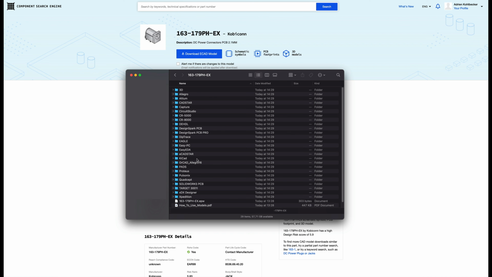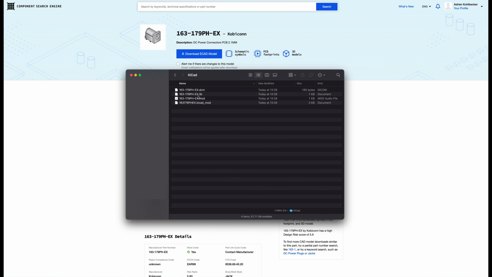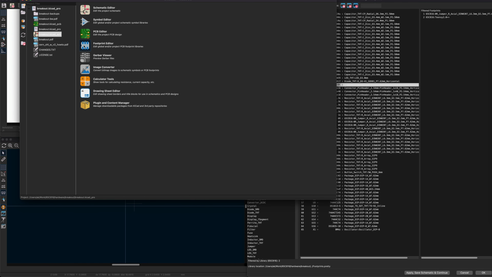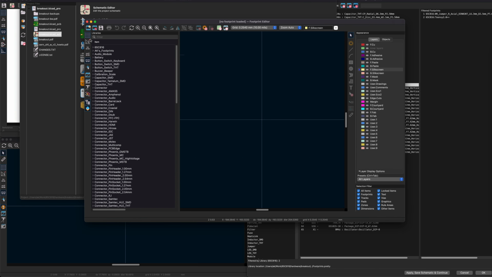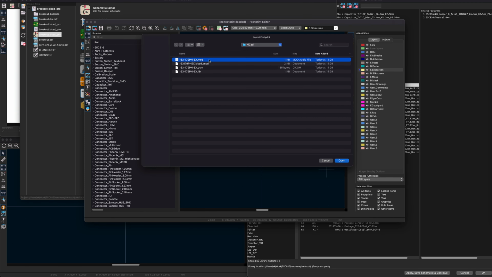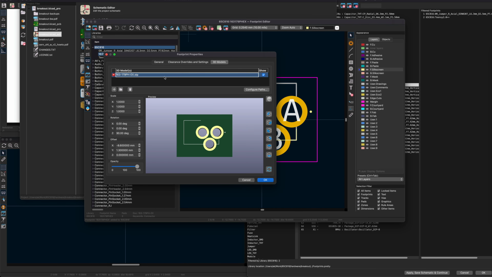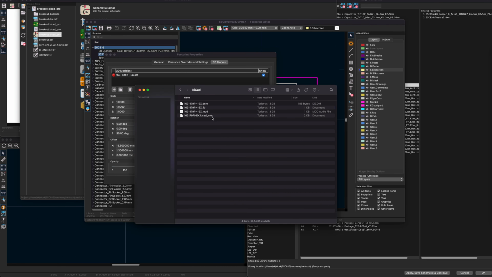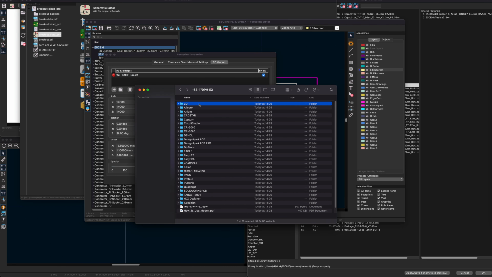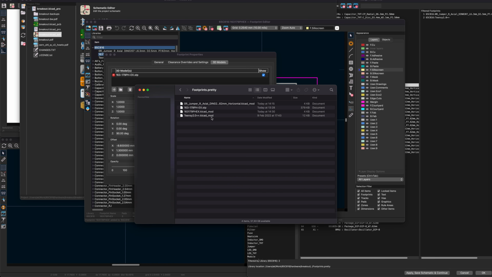So we're going to go to KiCad and we're going to open the footprint editor, go to import footprint. Now we also want to keep the 3D view. So I'm going to go to 3D and copy the STEP file into our footprint library.